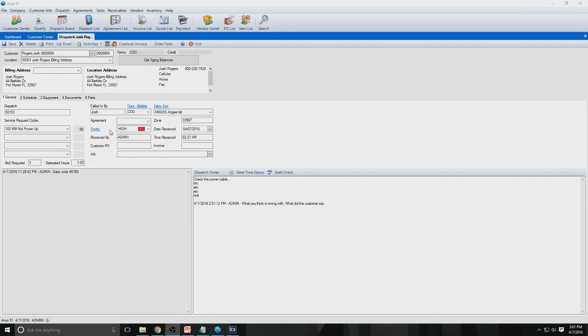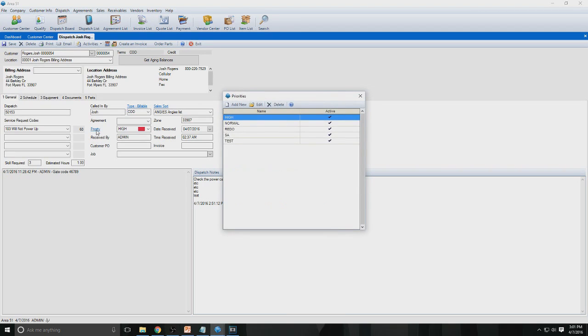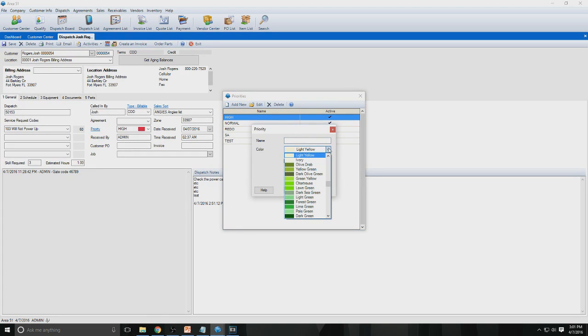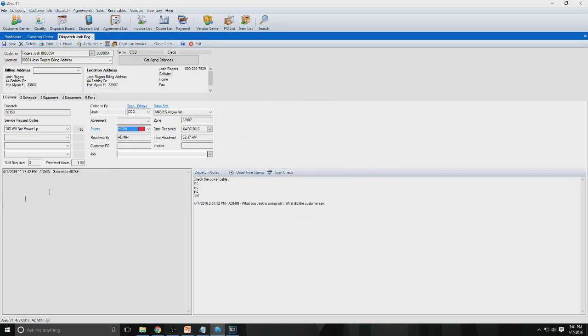We can create new priority in the system. If you remember from our customer training, those blue hyperlinks next to any of the fields we're looking at will take us right into that entry screen. From here, we could add a new priority just by giving it a name and assigning it a color, or edit any existing priorities that we already may have in the system.